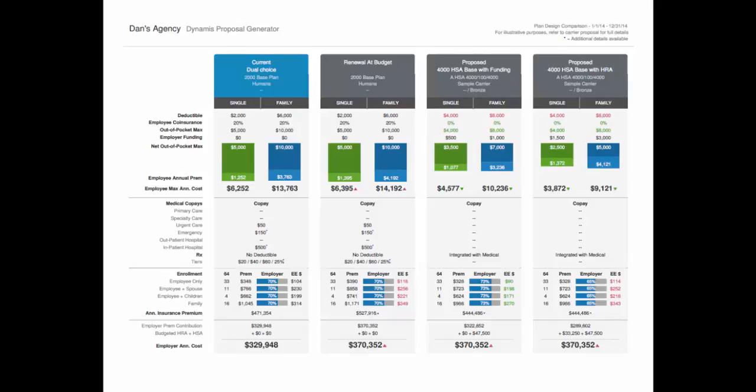Underneath the employee maximum annual cost, we get a comparison of both the medical and RX copays. Throughout the illustration, you'll notice red and green. Red indicates negative impact to employee compared to the baseline current plan. Green represents an improvement. We can see that both in the benefits when we're looking at deductible, coinsurance, or copays. We also see it in the financial breakout based on what the employees pay for that coverage.